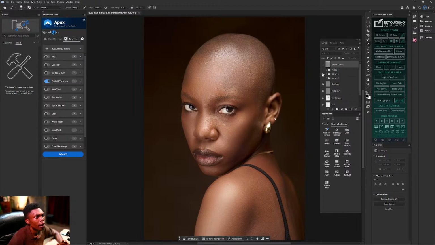So this na the second pattern wey I use do dodge and burn. This na the third pattern wey I use do dodge and burn. And this na the fourth pattern wey I use do dodge and burn. If you notice, all of them work well. All of them work well for this dodge and burn. All of them work absolutely fine. So that na for dodge and burn.